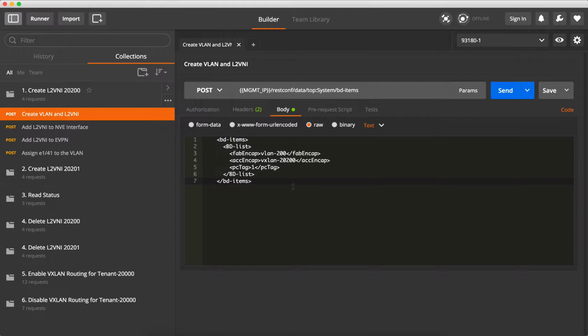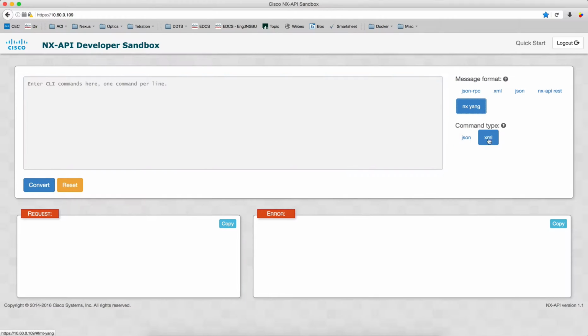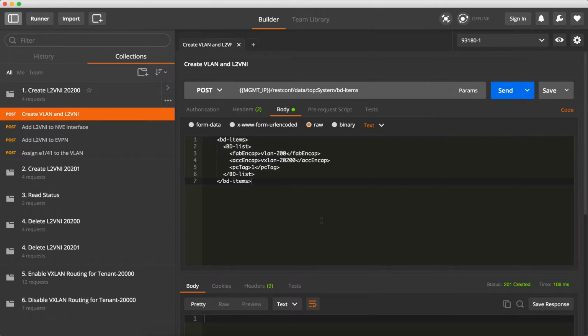And so if you're wondering how to know what the object looks like, first you can look at the documentation, but also you can use the sandbox. Okay, so the sandbox now has an option for NX YANG. And so if I want to type VLAN 42 and see what it looks like, I can convert and see pretty much exactly what objects I need to use. So we're going to go ahead and send the first one, which is successful.